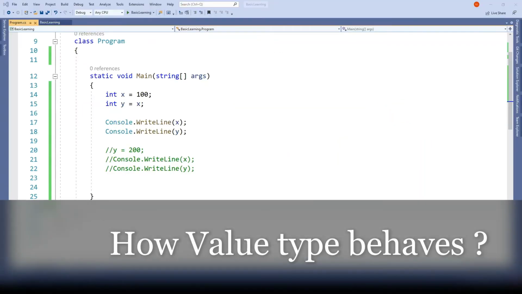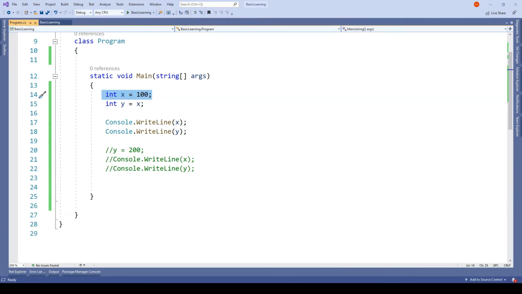So I've created a console application, and let's just see how the value type behaves. I have an integer variable x of integer type, and I'm just initializing its value as 100. Next, what I am doing here is assigning x to y. So y is also of integer type. I'm just assigning x to y, and I'll display the output, and then we will see what will be the output of x and y in this particular case.